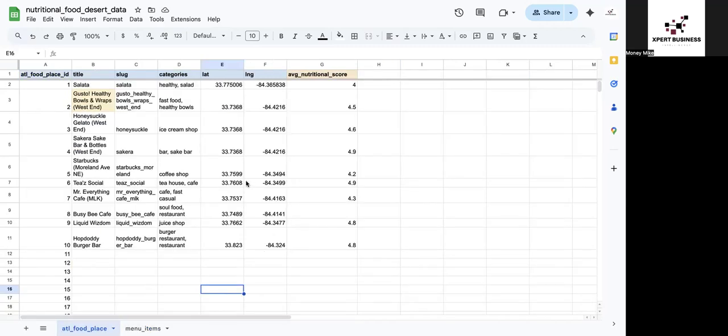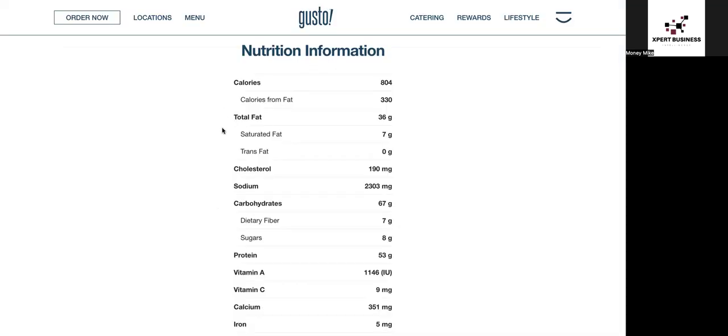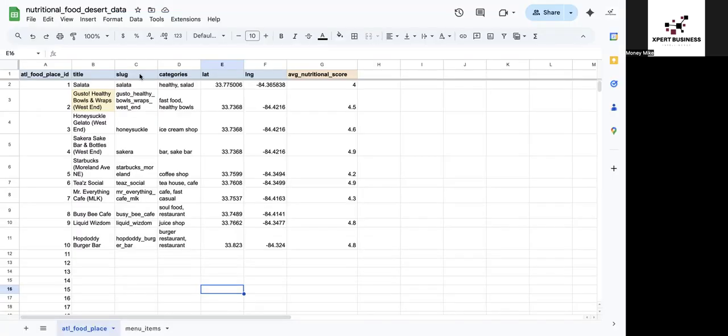The place that I'm going to have Jamal start with is actually going to be Gusto Healthy Bowls and Wraps, because they have the nutritional information listed on their website. So without further ado, let's jump into the spreadsheet that Jamal is going to be working on.